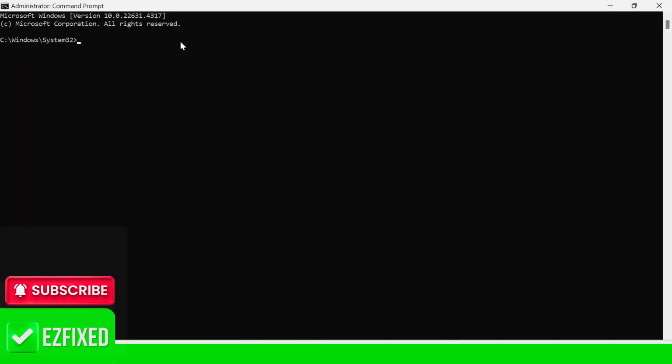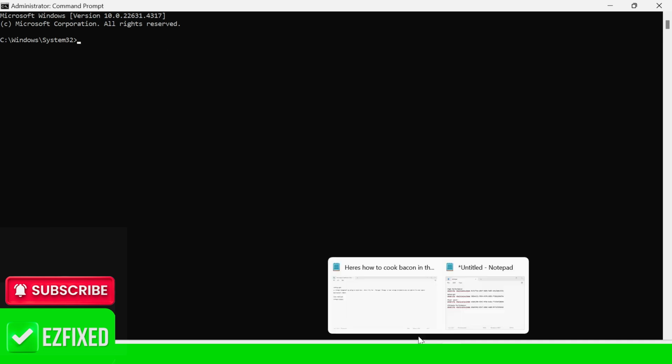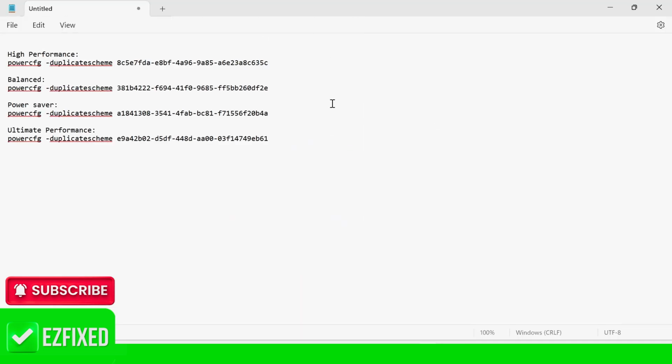So in this black window, we're going to type in the following command. I'm just going to head over to my notepad here and I'll leave this in the video description so you guys can come and copy and paste this as well. So over here, we basically have 4 different plans. We've got the high performance, balanced, power saver, and also ultimate performance.